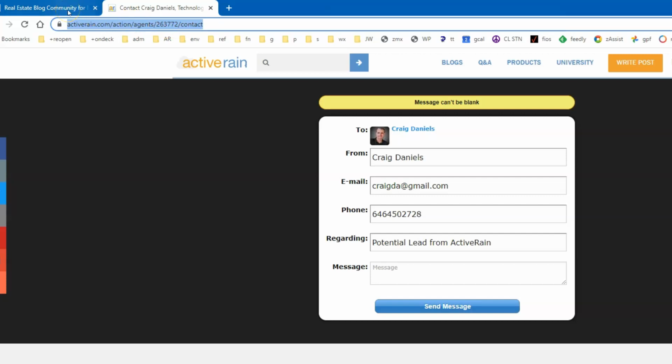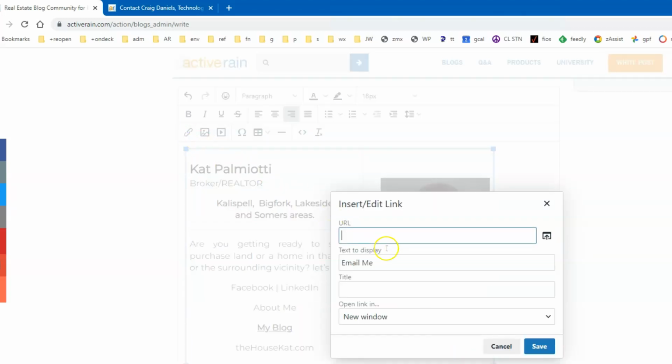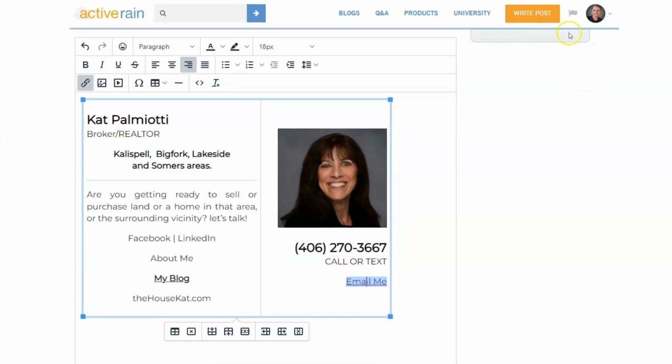Then come back to your signature post. I'm doing a signature for Kat, but you can pretend that I grabbed her contact form. I would highlight this text here, insert hyperlink, paste the URL that would have been for Kat's contact form, and hit save. Now you have a link that's not your email address, it's to a contact form that people can fill out and hit send, and then you will get a notification within ActiveRain, as well as an email saying that somebody's trying to contact you. So that's what I recommend you do.